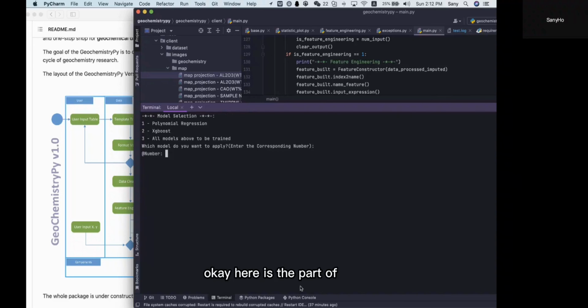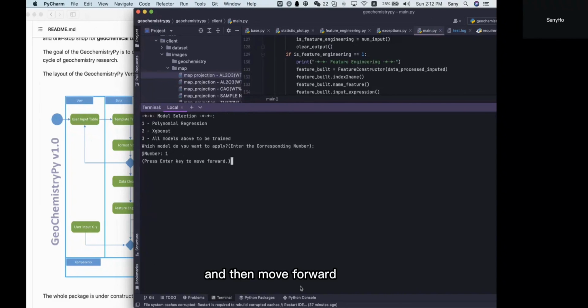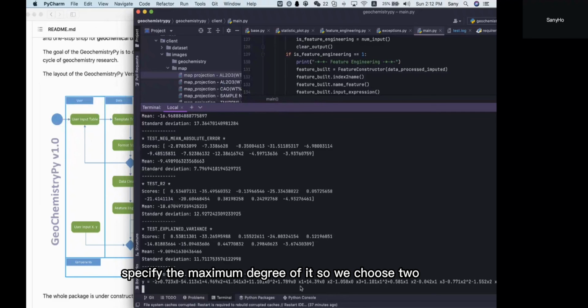Okay, here is the part of model selection. For simplicity, I just use polynomial regression, so I choose 1 and then move forward. For this algorithm, you need to specify its maximal degree, so we choose 2. And then the result is shown here.